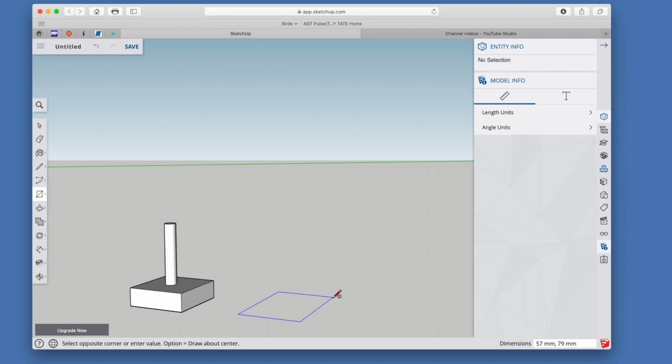And on your keyboard, you're going to type 50, 50 and enter. There you can see it has exactly changed to the dimensions that you want. Those are 50 millimeters by 50 millimeters. And now you're free to move off of the object anywhere you want. You can make something else.